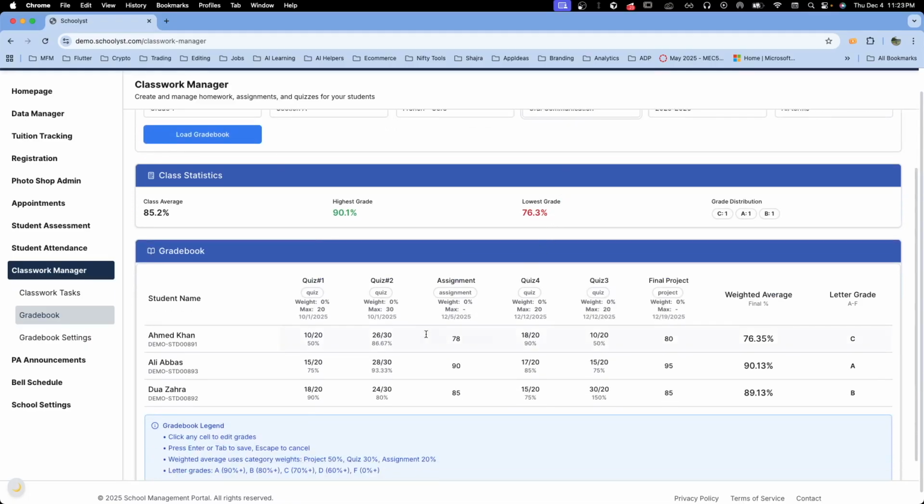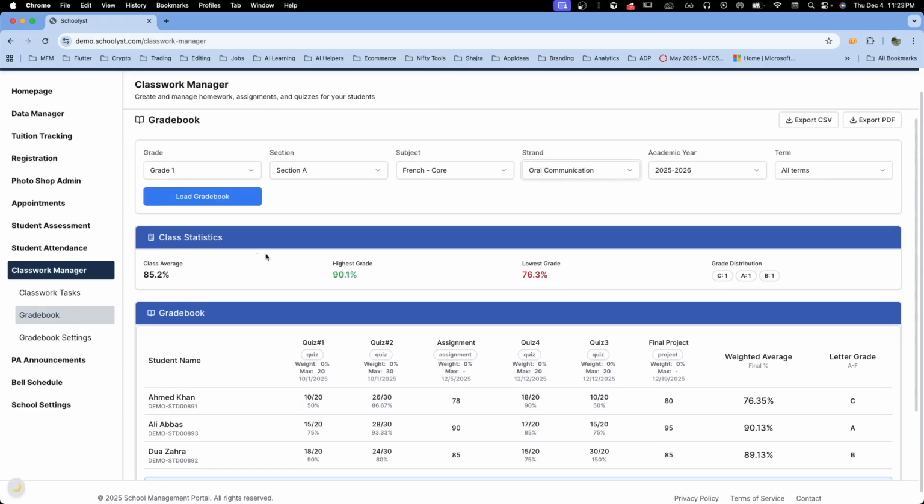Now over here, we are seeing the grades for all the quizzes and the final calculated weighted average and the converted letter grade. Now, once again, this letter grade mapping is coming from gradebook settings, as I mentioned earlier, and your school administrators have access to configure the conversion of this weighted average to letter grade. Let's quickly go through what this gradebook is showing. First of all, it's showing us a summary of the class statistics. It's showing us that the lowest grade is 76%, highest is 91, and one student got a C, one student got an A, and one student got a B.